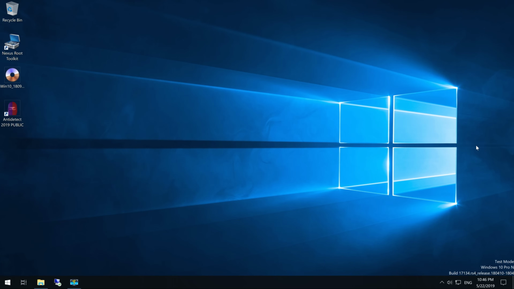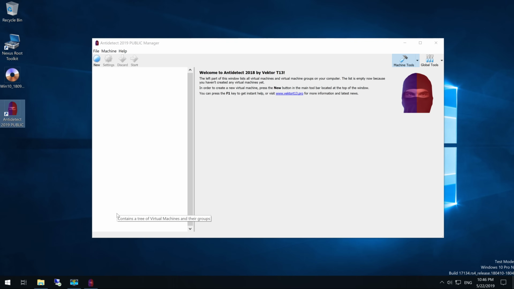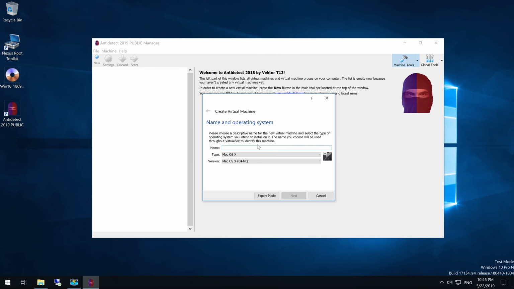After we install our Antidetect and download the Windows image file, we can start work. On the desktop you must find the Antidetect public shortcut, and here you see we have no virtual machine right now. So first we need to create our mothership system. What mothership system means, you will find out a little bit later. Click on the New button, and after that we must choose the name. You can type any name that you want. For example, in my case it will be V10 base.